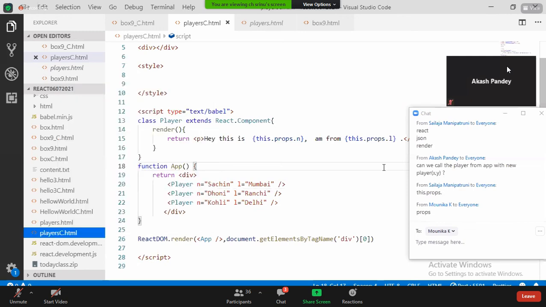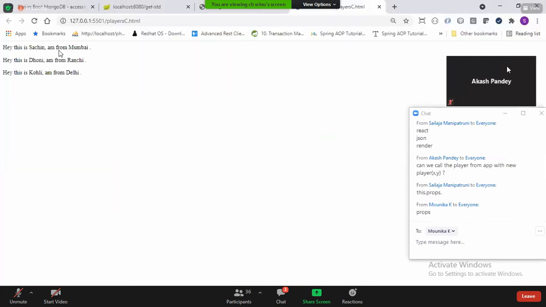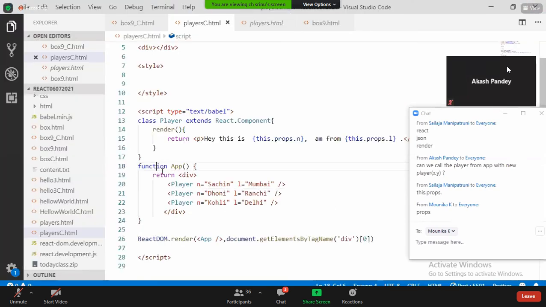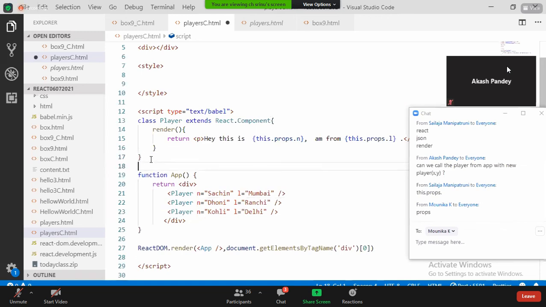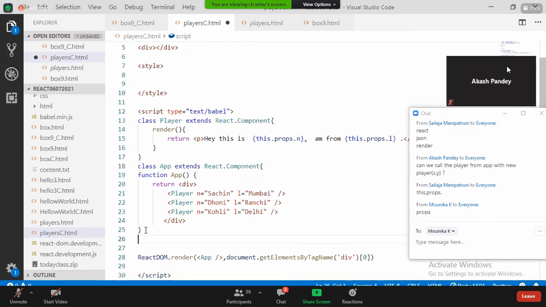Open with the live server. This is Sachin. I'm from Mumbai. I'm from Bangalore. Okay, convert this one also. How can we convert? Class, which extends from React.Component. Open one and close one. Now this is the content you have to return by using render.